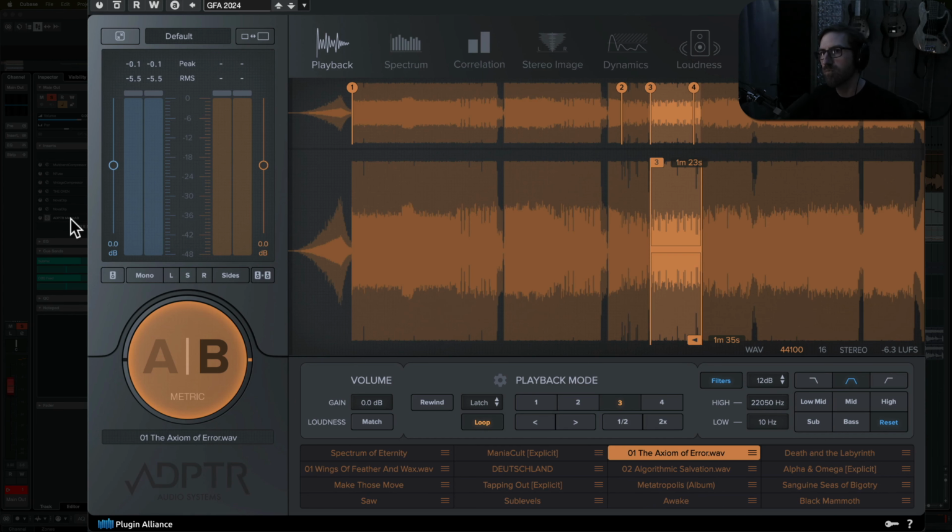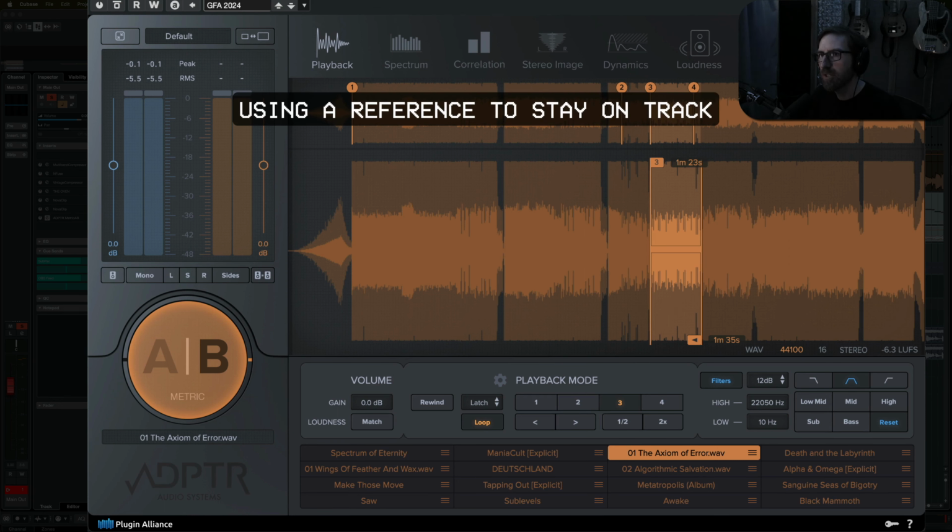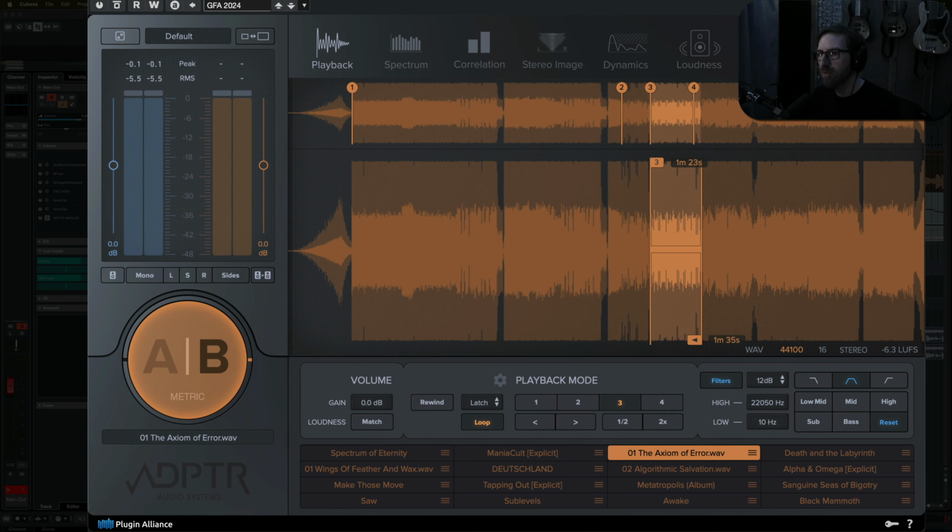So this is probably one of my favorite plugins of all time. There are other ones that do kind of the same thing. This is called Metric AB, and it's made to make referencing a lot easier. I'm going to make a video about this plugin specifically at some point, because I think this will have a bigger impact on your mixes than probably any other single plugin.